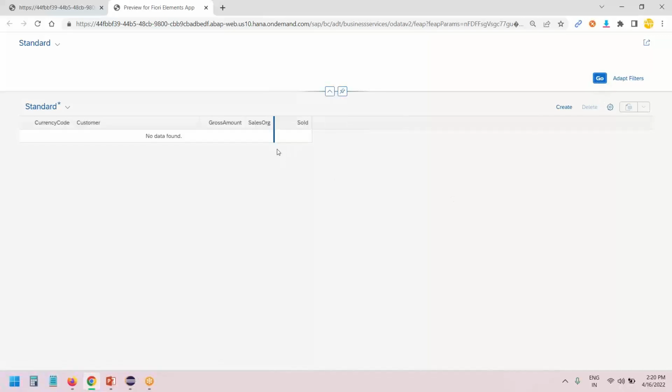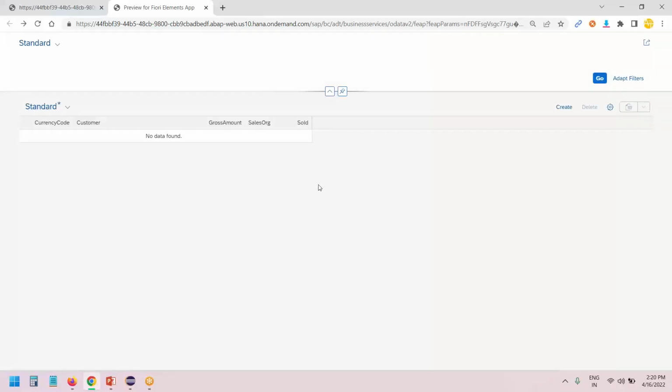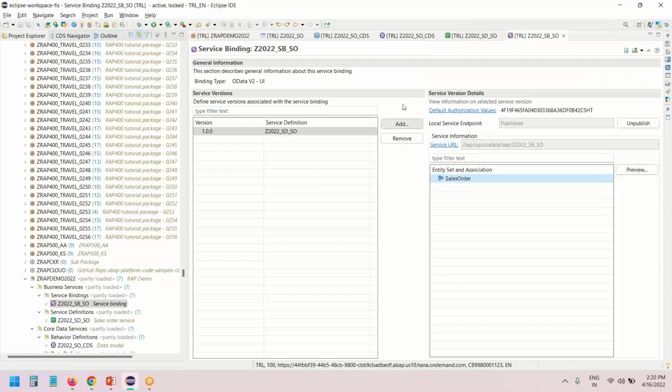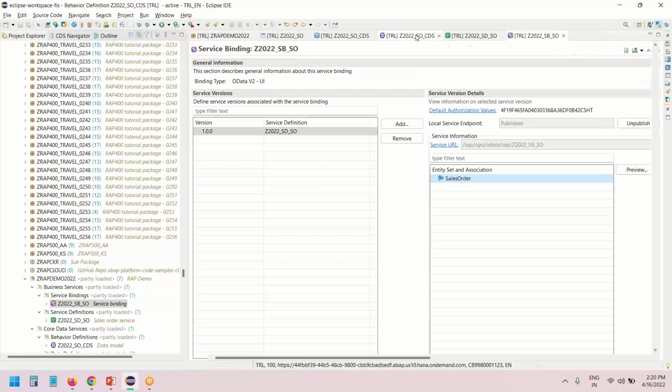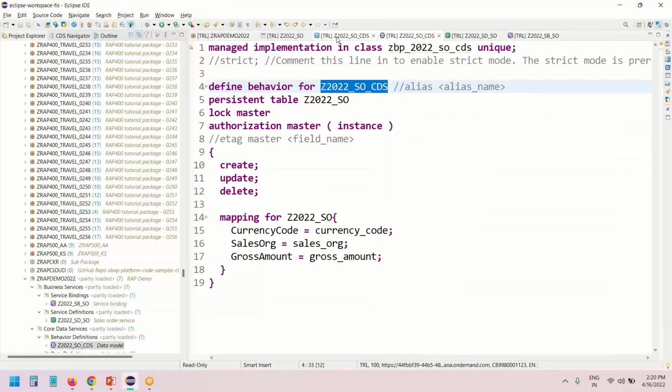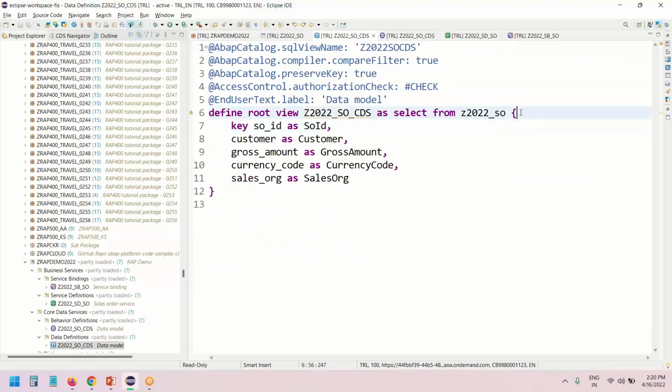And of course, there's no data. So let's create a new record now. And I will just create a new record. To be able to create a new record in the system, we have to add a couple of annotations. So we go back to the CDS view and define a couple of annotations.